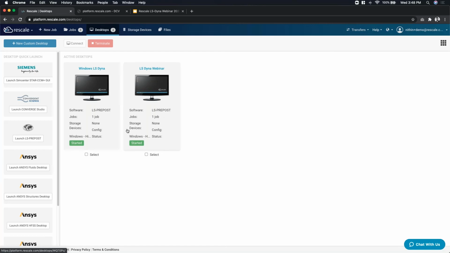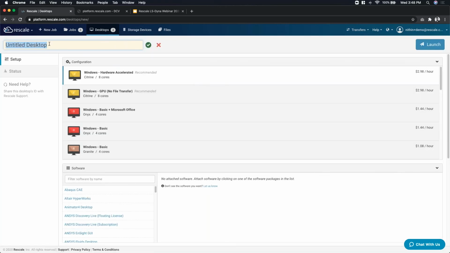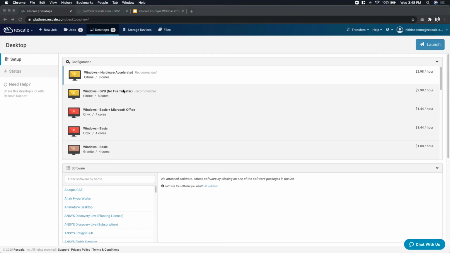So you can see here I have a couple of desktops that have already been launched. But let's go through the quick procedure of launching a desktop from scratch. Like I said, the approach is very straightforward. You hit the new custom desktop, give your desktop a name. Again, you'll see a lot of different desktop options here. So we have Windows desktops, we have Linux desktops, and we also have some desktops with GPUs. Intensive post-processing, you can do that within the Rescale desktops as well.